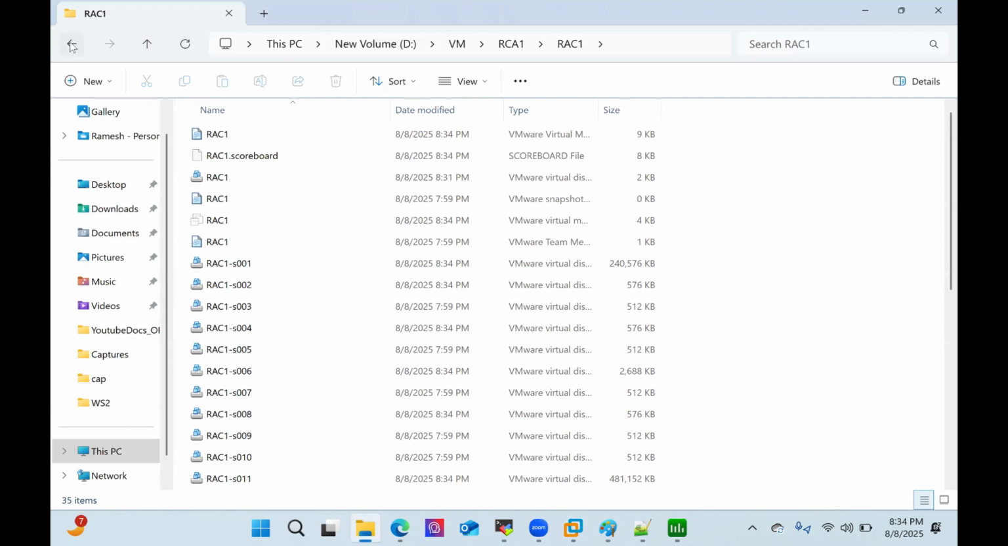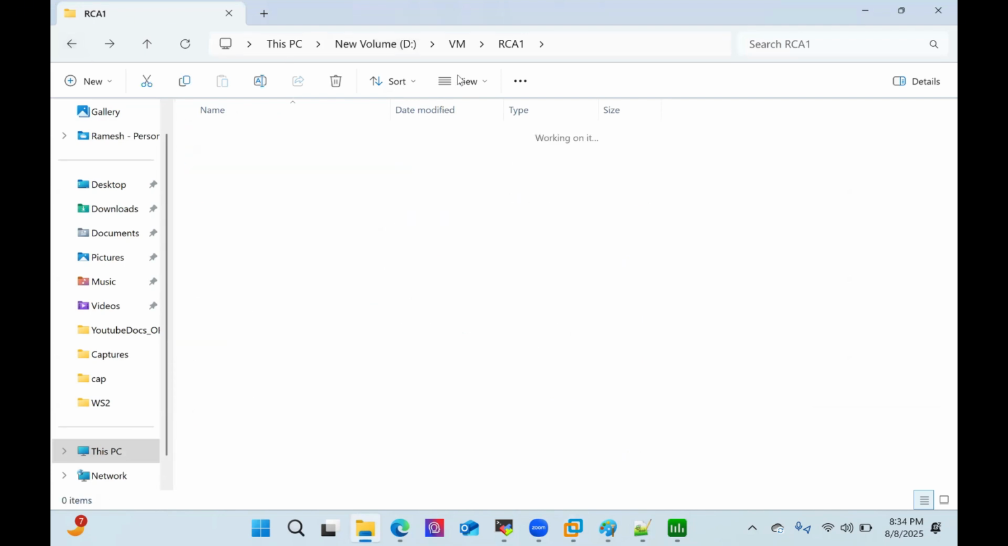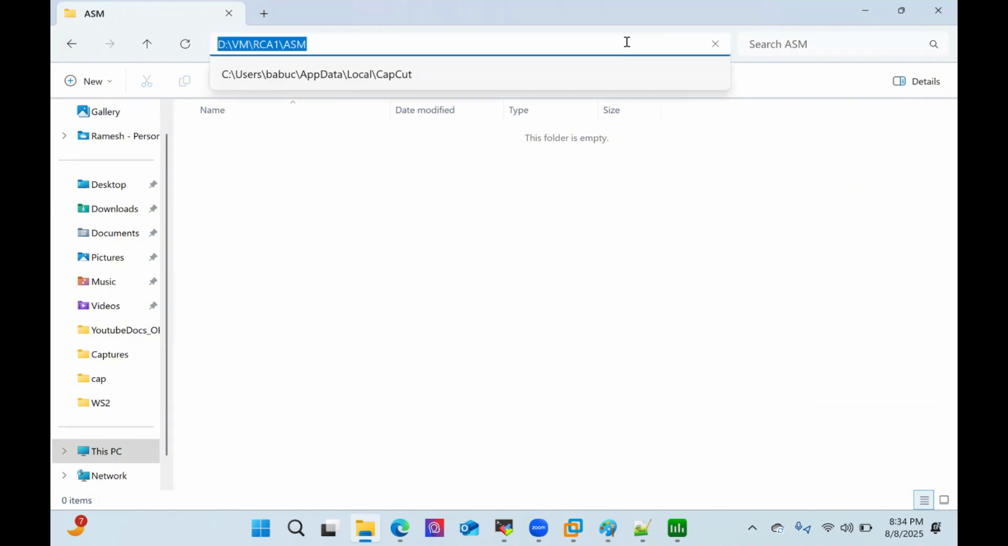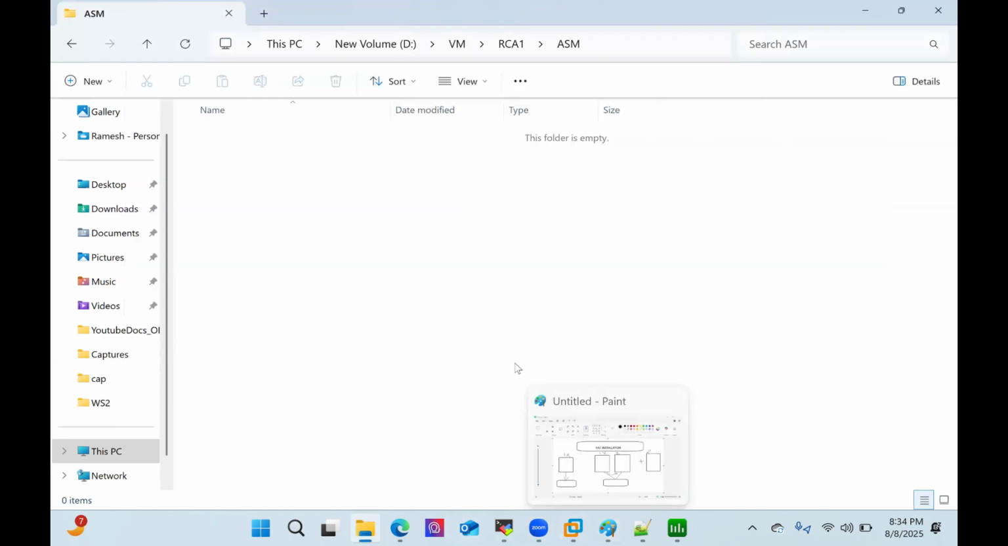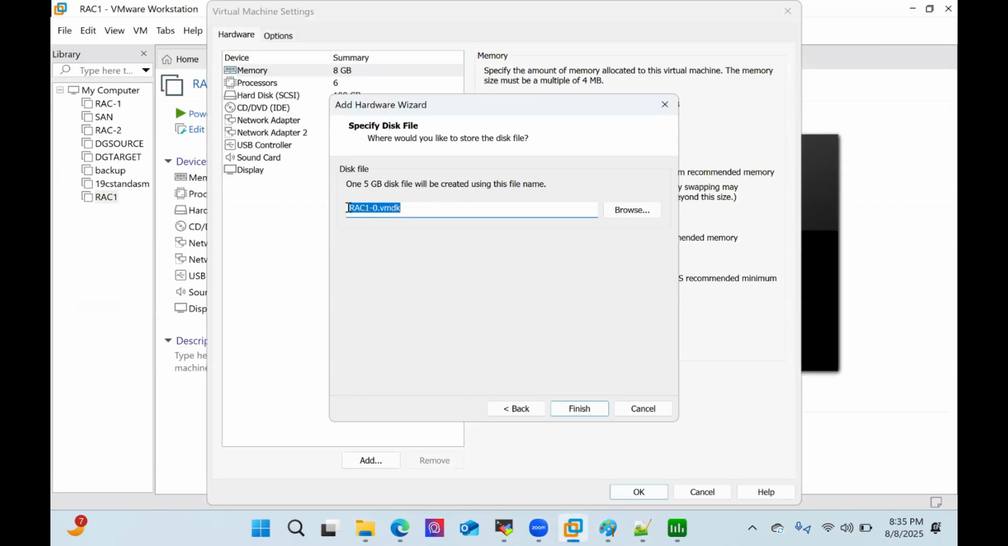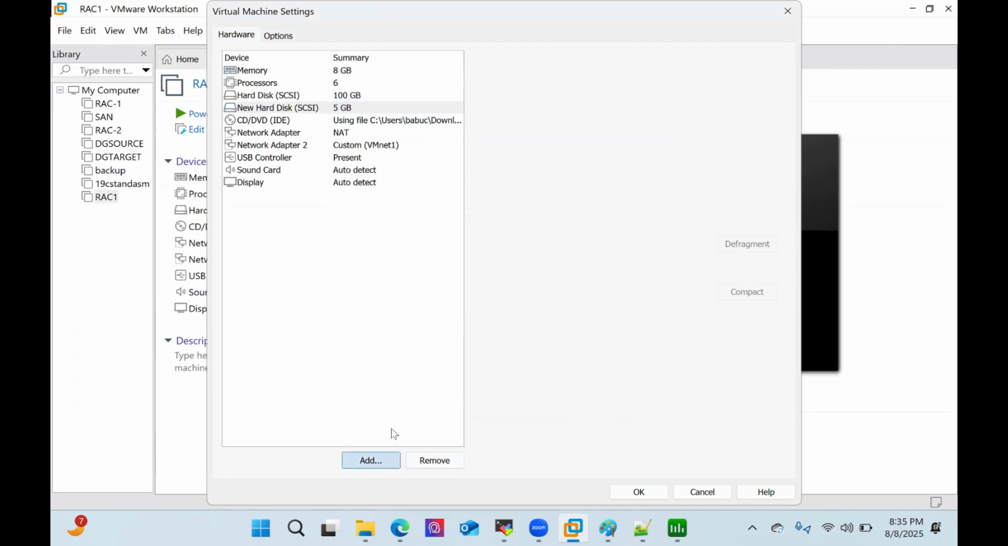ASM. One second, where is the VM? Yes, you can go and be careful from here. Just provide the path, remove rac01 up to ASM1. You can copy it and click finish. Likewise you can do for all.